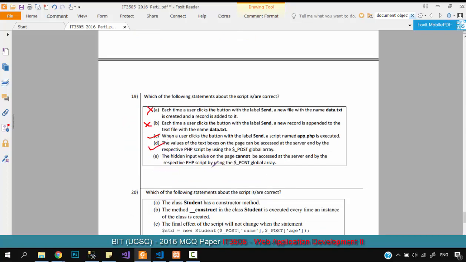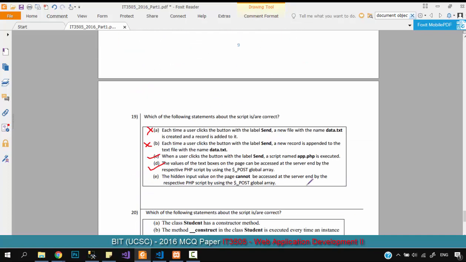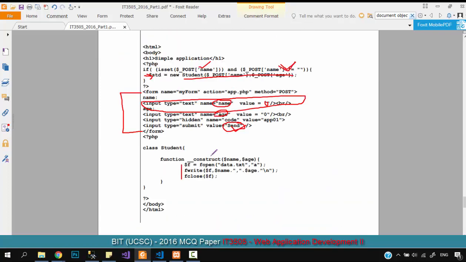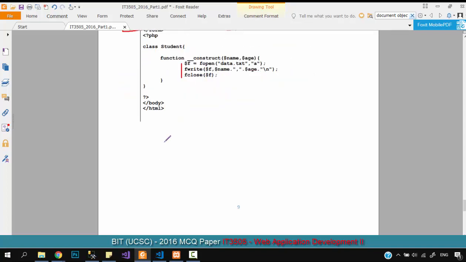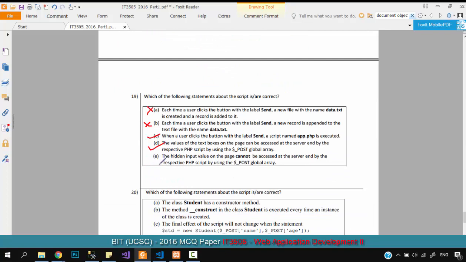The hidden input value on the page cannot be accessed at the server end by the respective PHP script by using the post global array. So here is the hidden input. This input also will be posted, so that you can fetch it in the post array. If we ask for the code key, it will provide the value. So the claim that it cannot be accessed is wrong. So the answer is C and D.